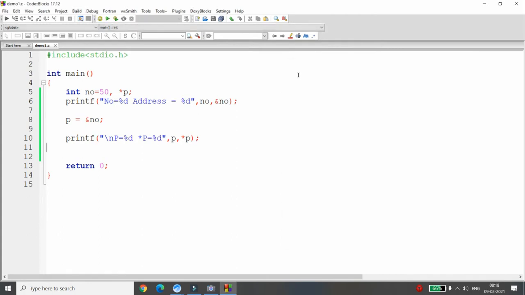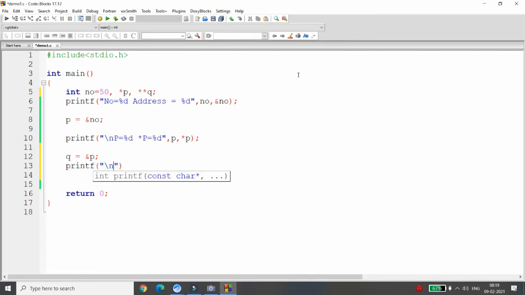Now, suppose you think, sir, I want to store the address of this pointer in another pointer. Can we do this? Yes. For that, you can take another pointer, and that pointer is known as a pointer to pointer. So what am I doing? Q is equal to, now I'm simply writing the address of P. It means the address of the pointer will be stored in another pointer. So now what happened in this case? Whenever you print Q, it will display the address of the pointer.